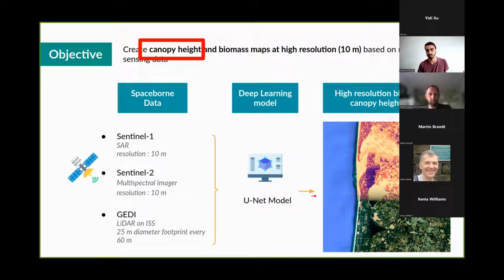So I won't really talk about biomass here, but the idea is that if we have a really precise height map, we can then infer biomass with some techniques, which poses a lot of questions, but the height map is a first step. It's the first step of our work here.